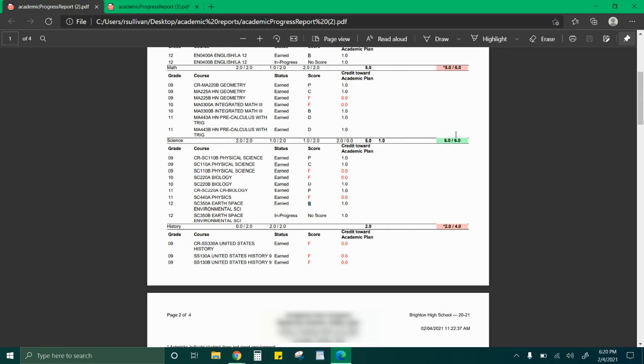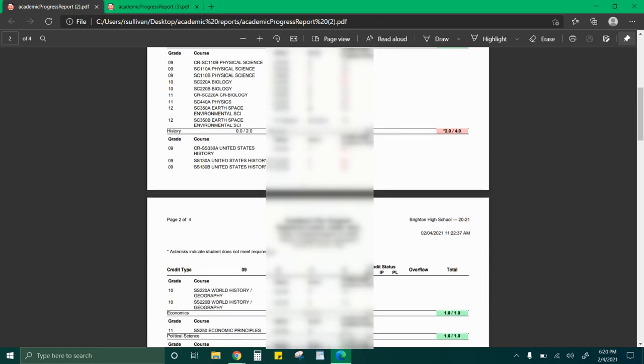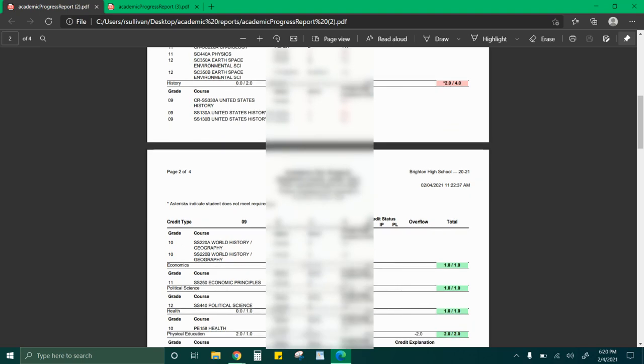However, the totals column says 6. That's because there is 1 science class that is currently in progress. Again, this student must pass this science class for the totals column to stay green. This is going to be the same for each credit type category.